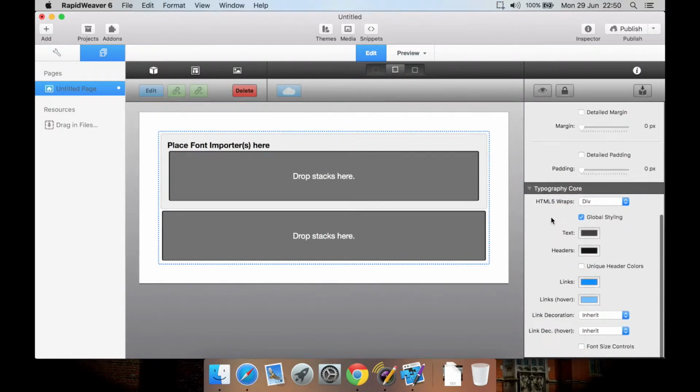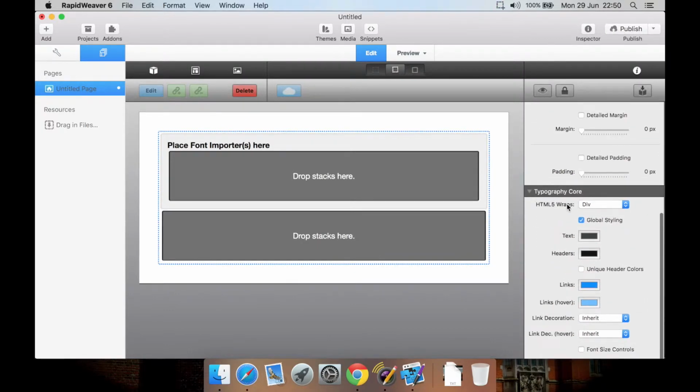Not much here. You can set it up as what type of wrap do you want, and it does use HTML5. It doesn't use the old HTML4. You can set it up as a div, which if you know your HTML, you'll know what a div is. A HTML5 section, article, aside, main, header, or footer. Let's just create a div to put the whole lot in.